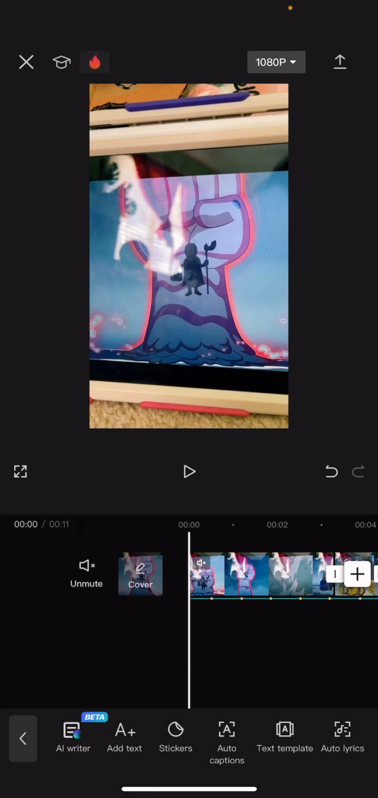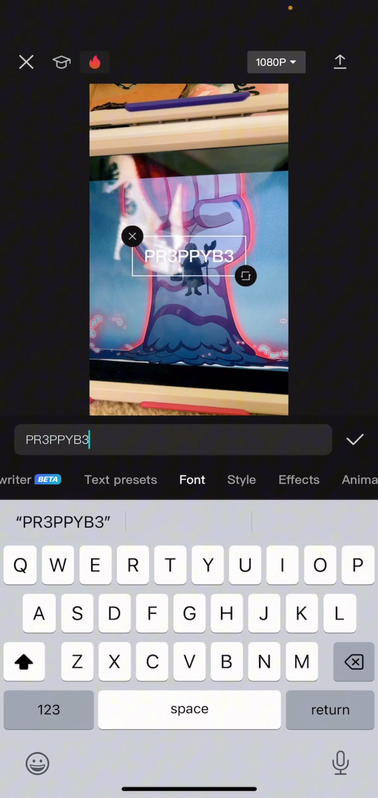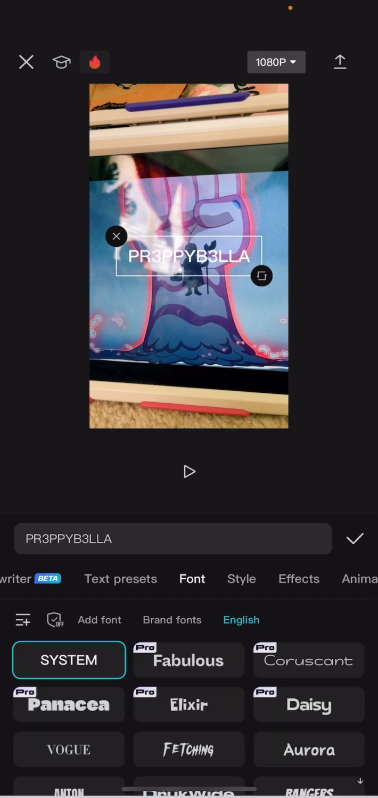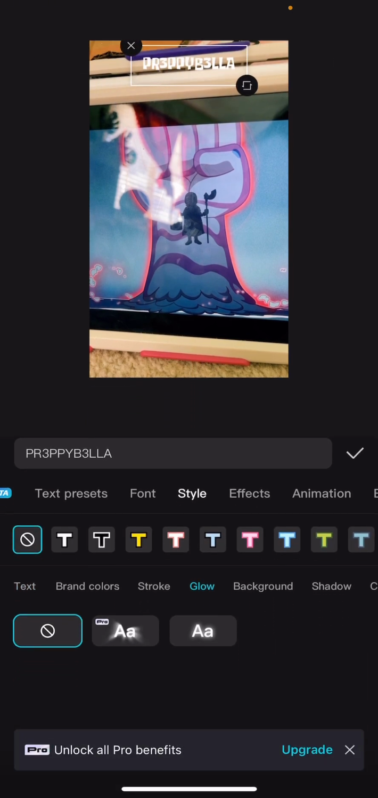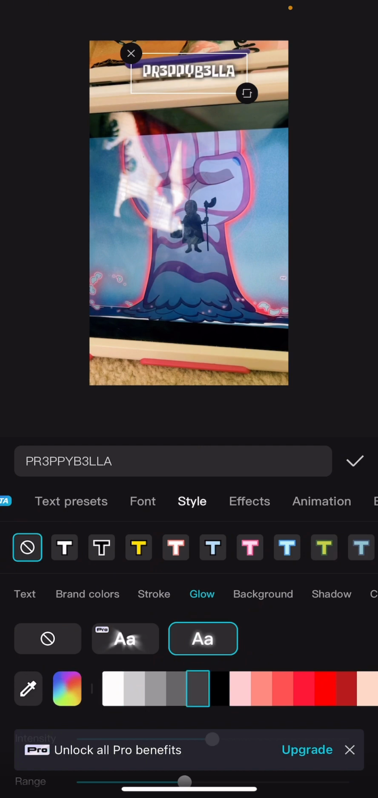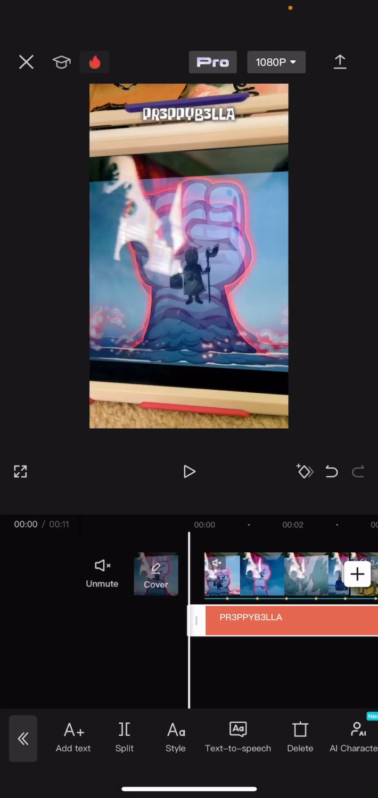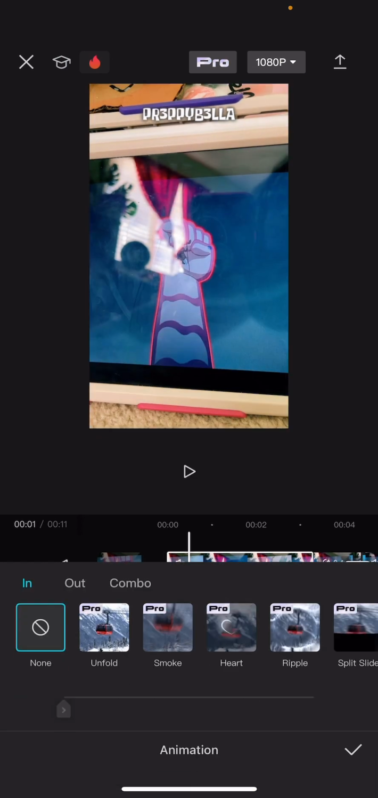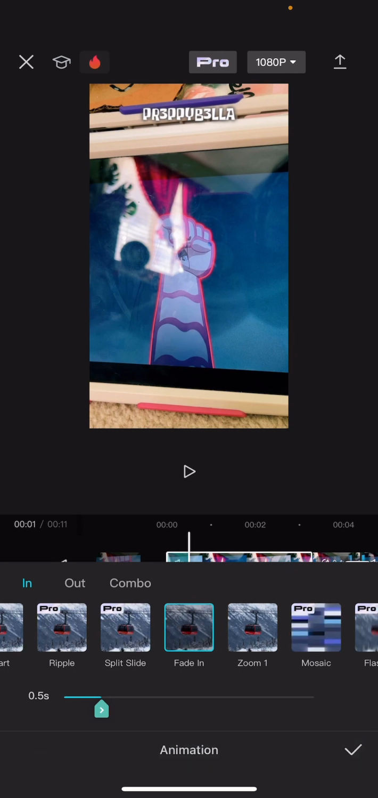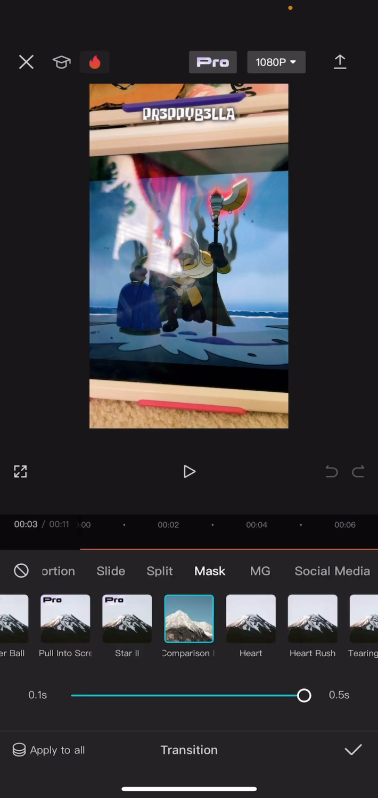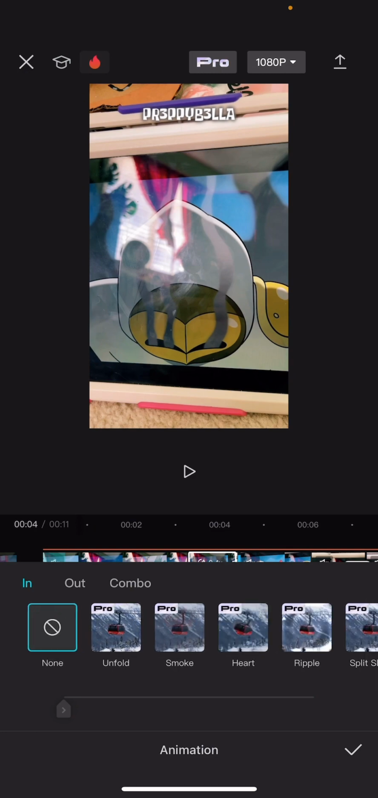So next, the last thing I do, the first and last thing I do, is put my watermark, and then I go to font and click on the Elixir, and then go to glow and click on the one that isn't pro, and I make the glow black or gray, something dark, so it pops out. The Elixir font is a pro effect, but the next thing I do is click on the little animation thing, and I just start selecting what animations I want on my videos.